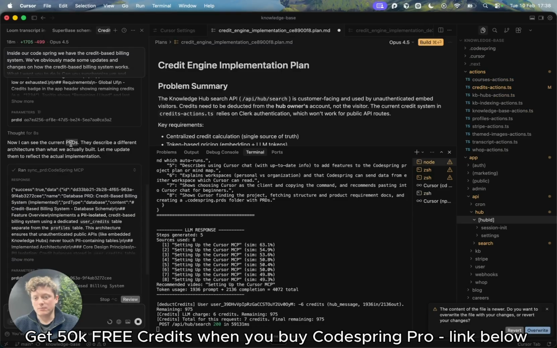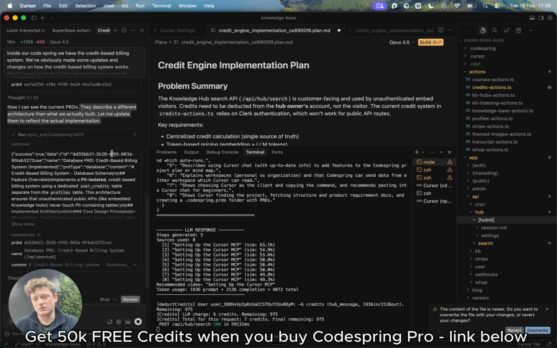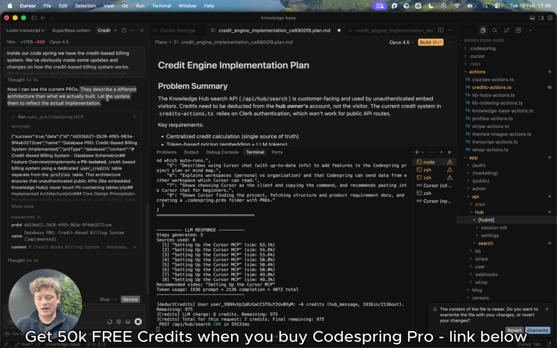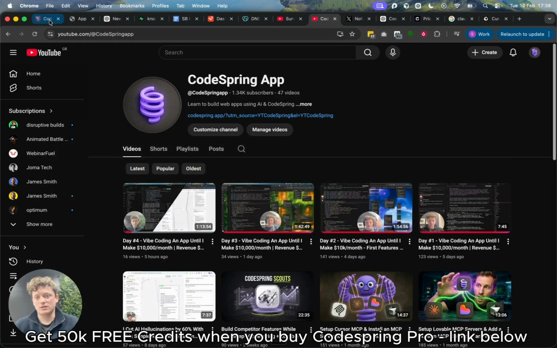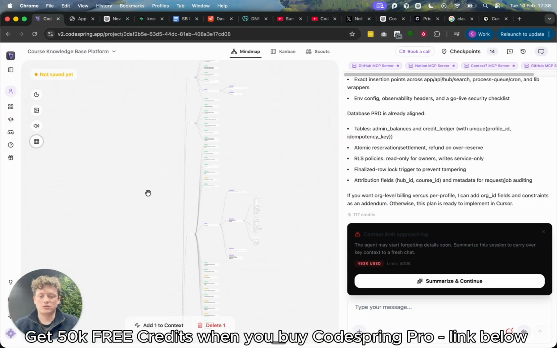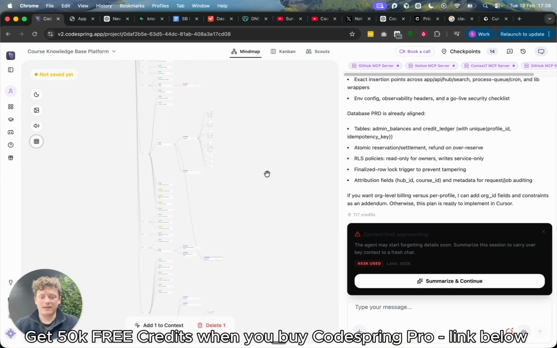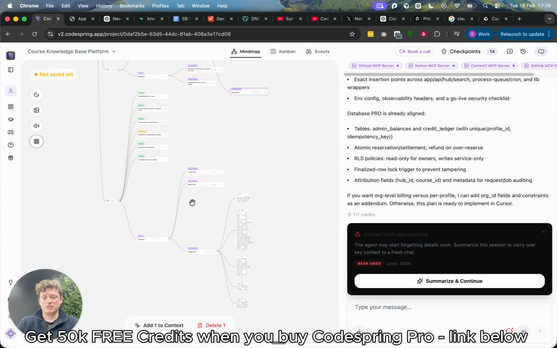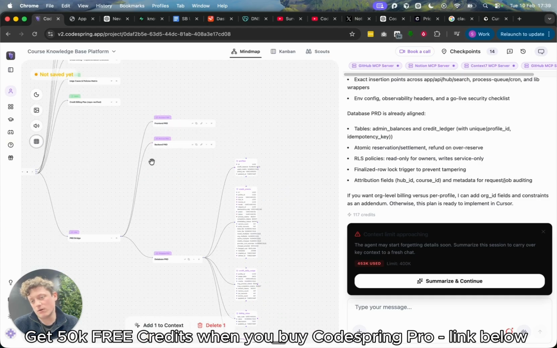And this, ladies and gentlemen, is why we want to synchronize our code base with CodeSpring. So it says, now I can see the current PRDs. They describe a different architecture than what we actually built. Let me update them and reflect actual implementation. So CodeSpring gave us the initial design. It gave us the initial plan on how to put this credit system together, and then we actually made some changes, some updates and some improvements because we had some bugs, right? And obviously that's going to happen.